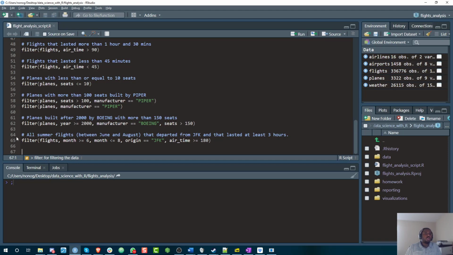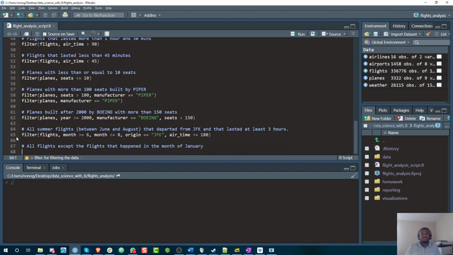Let's assume that you want to look at all flights. So we're still in the flights data set. All flights except the flights that happened in January, for example. For some reason, you don't want January in your analysis. You want February to December. So, all flights. Oh, this is supposed to be a comment. All flights except the flights that happened in the month of January. So we're going to try to write code for this.